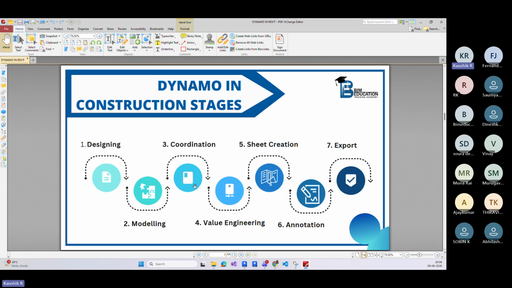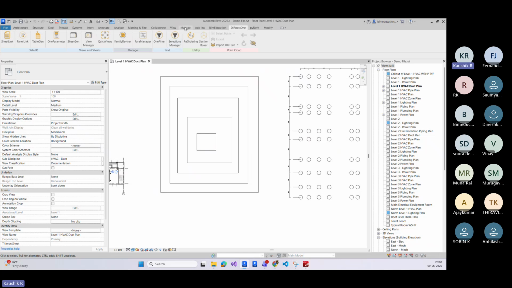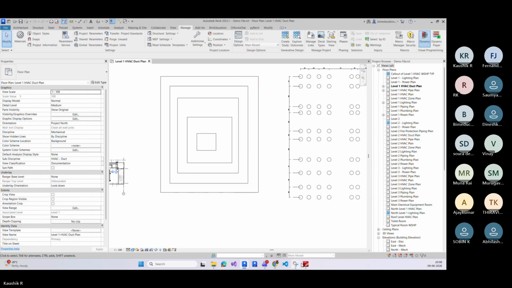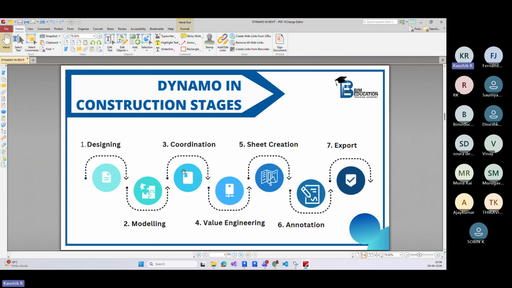Next one. This is the second question that comes to people's minds: after learning Dynamo, where can I implement it? Take whatever project as an example, it may be a construction project like a commercial building, residential building, or stadium. These are the stages we have, right? First we have to design, then do modeling, then coordination, value engineering, sheet creation, annotation, and export. You can take any example. These are the stages we are supposed to have in our project, right?